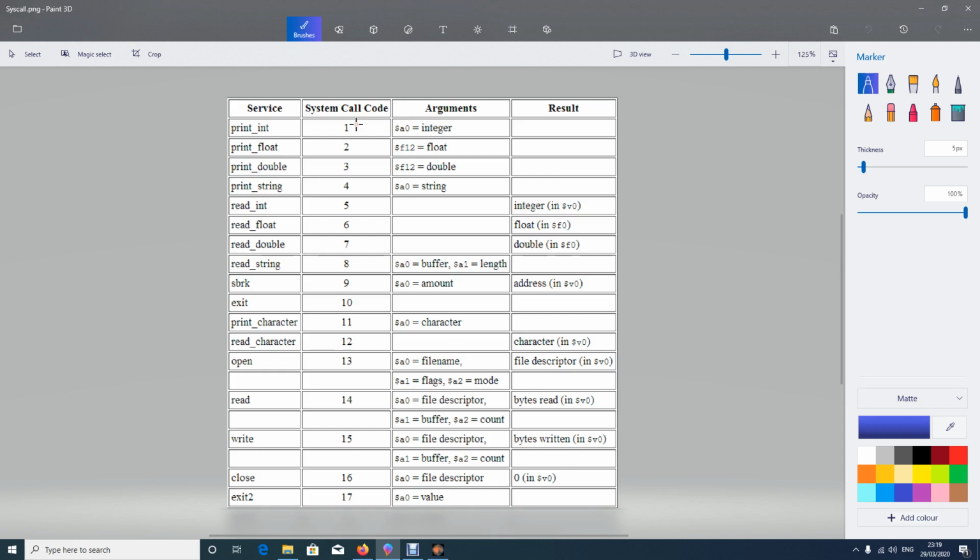Now let's give you a very simple example. You have to learn this first of all. And if you want to input, the code is from 5 to 8. So let's learn about input and output at this moment. 1 to 4 is for printing, 5 to 8 is for input. Now, for example, if I want to print a string, the code is 4. So let's show you a small program here.